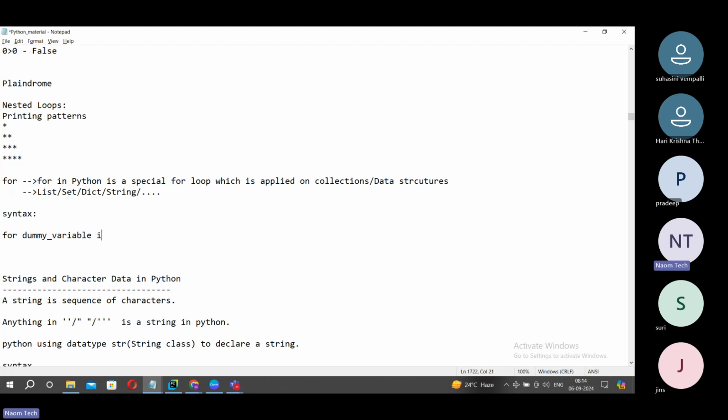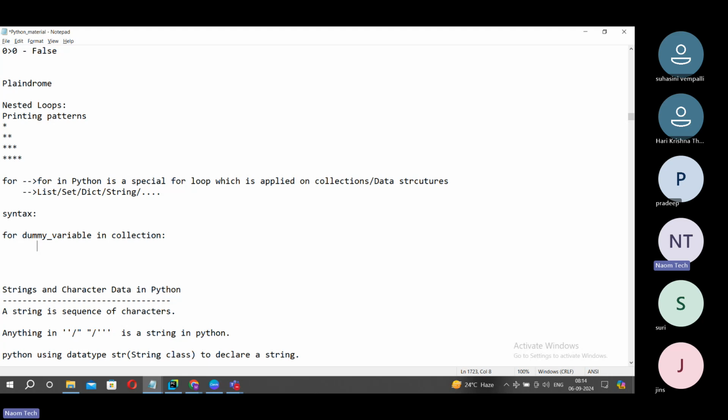Okay. In collection. That collection can be anything. It can be a string, it can be a list, it can be a dictionary, it can be a set, it can be anything, friends. From dummy variable in collection colon. Here you have to add your statements by providing indentation.